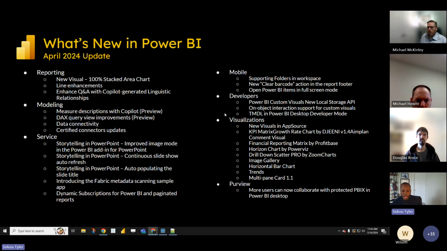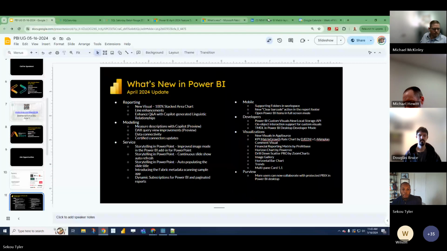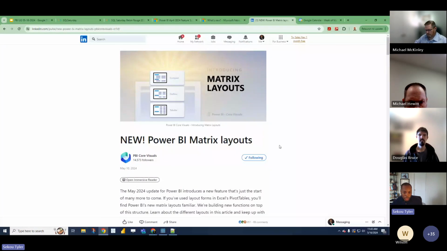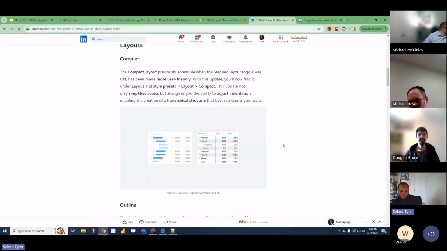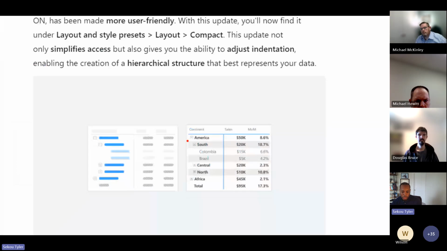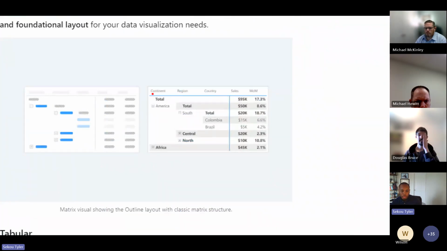A lot of cool stuff with the matrix visual. This is actually coming in May's update, but there is something really cool here. There is a new feature with the Power BI matrix layout. By default, as you're probably used to seeing, you have the ability to do the compact view, where you're basically doing drill down. You select your arrow down, down, down, or you can do your standard column as well, so you have it across the board and you're drilling down on each column.